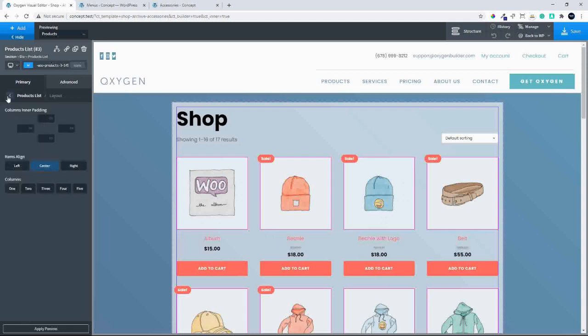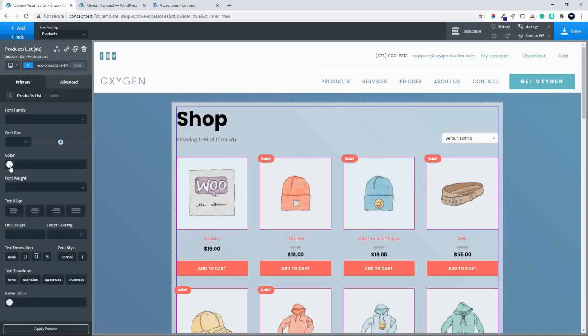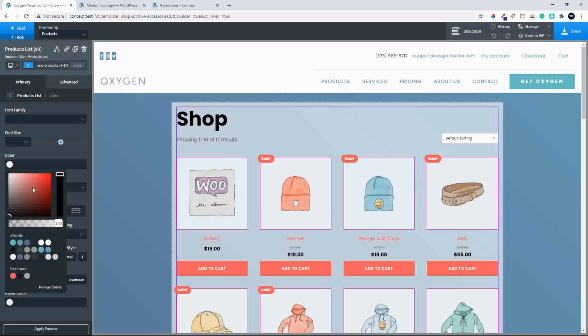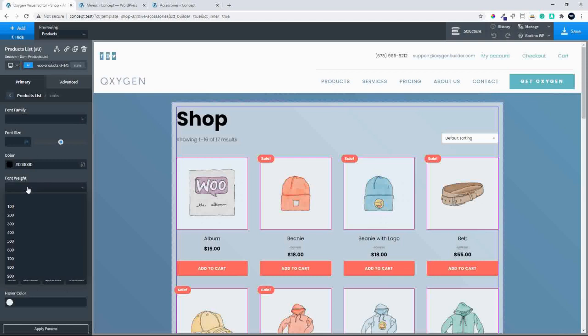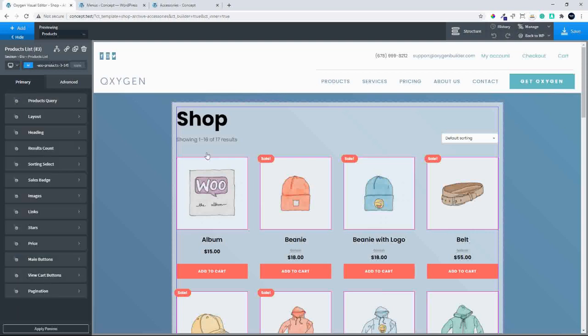So we'll center that. And if I wanted to, I could go over to the links and change the color from the red. Maybe I'm going to make them black, and I'll give them a font weight of 600, and maybe we'll change the font size to 20. So a completely different look and feel to the standard layout.